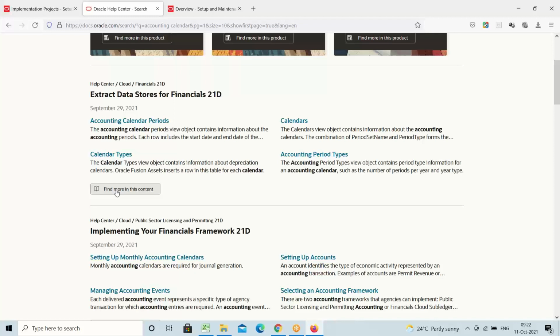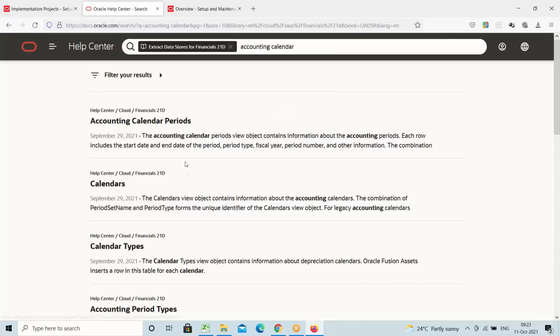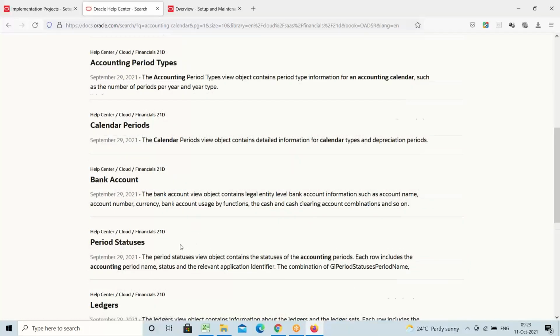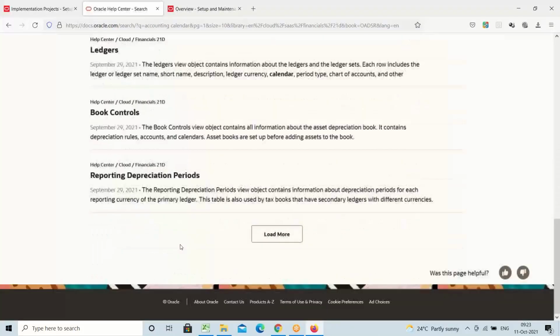When we are working, if there is some scenario where you want to know something else, in those scenarios, to explore, you may use this help. Otherwise, ideally, it is not required for us. Find more in this content means display a few other search results related to accounting calendar. Just click on this. Here you can find accounting periods, calendar, period types, calendar periods, period statuses. All these are related to calendar only.